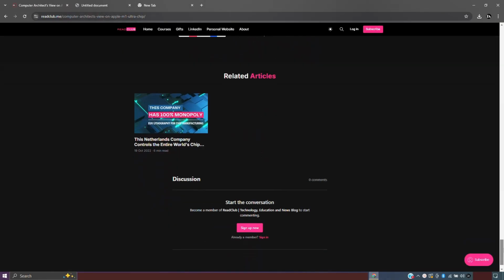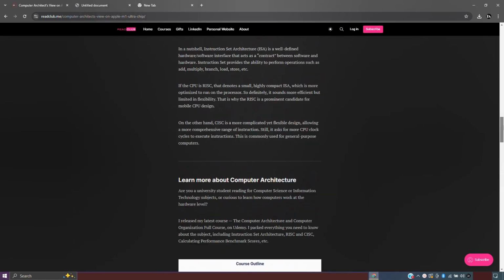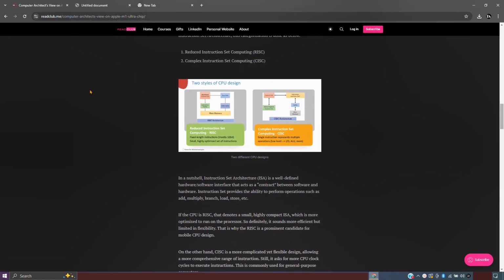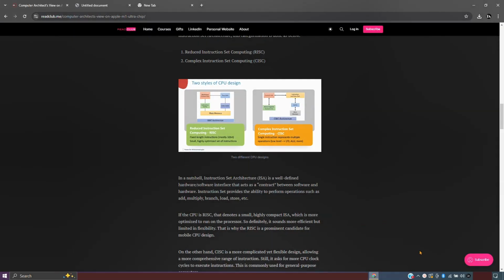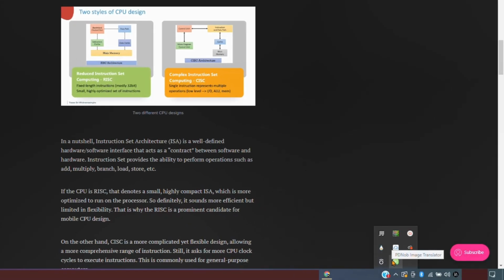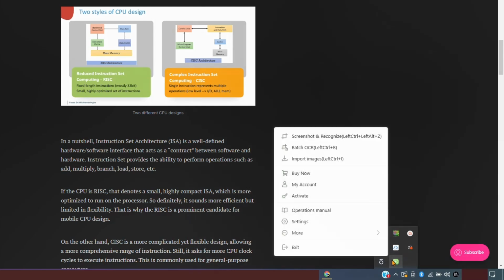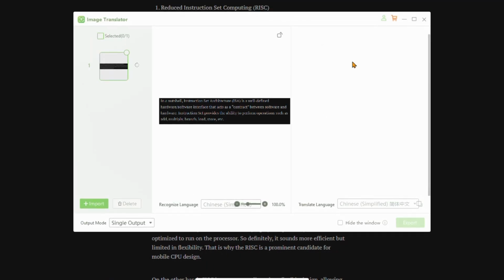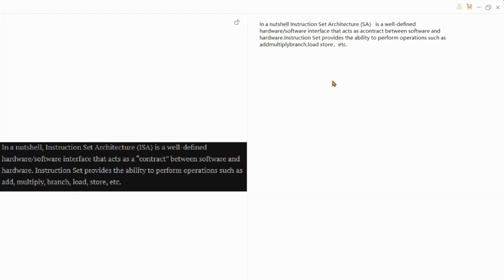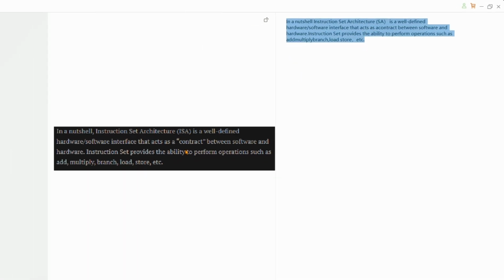PDNob also allows you to extract text from live content, such as documents, videos, and websites where copying text is difficult. For example, I'll demonstrate using this web page. Head over to your system tray, find the PDNob Image Translator, and right-click to select Screenshot and Recognize. Highlight the area of text you want to extract, and within seconds, the text appears. This tool works for any clear and legible text, including a variety of handwritten scripts.